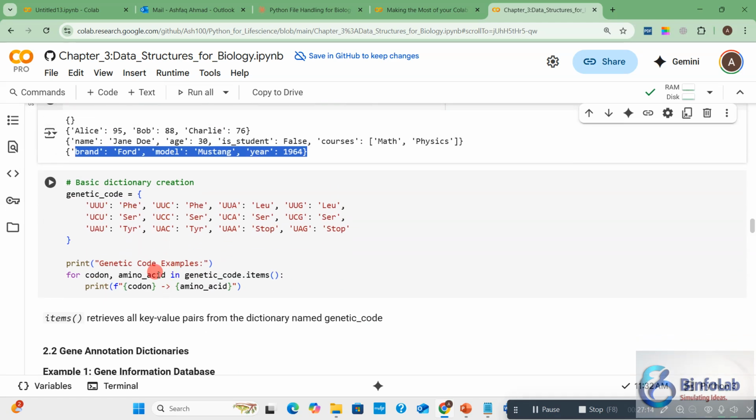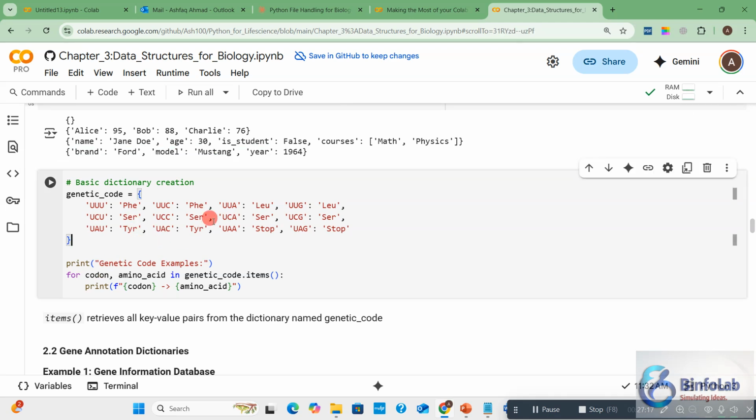We did this. Okay. Now let's use one example from biology. For example, we have a genetic code UUU, and then we pair it with UUU, a codon that is translated into a phenylalanine, PHE. So if you see, we grouped UUU, then colon, and then PHE, and here we use the comma. That means we are telling the dictionary that these two things are pairs. This is paired, this is paired, this is paired.